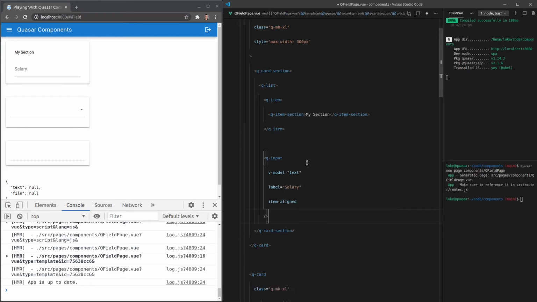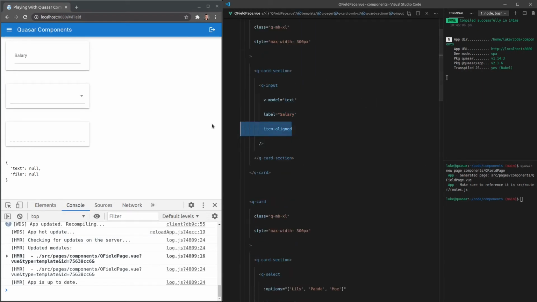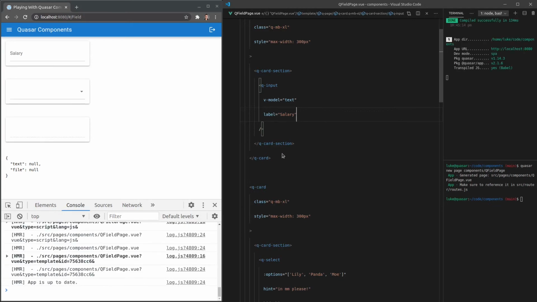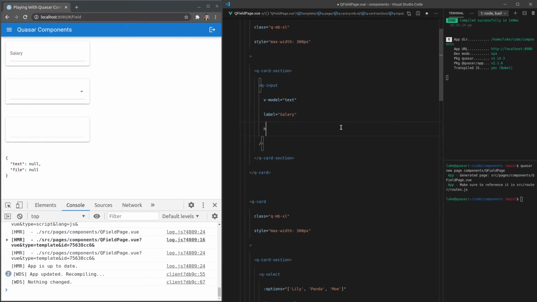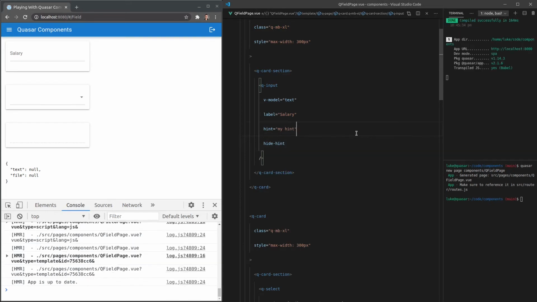So let's bring us back to that original example. So in order for me to show this properly, I'll get rid of item-aligned, save that. Yeah, and then add in a hint equals my-hint, or how about my hint? And then we'll say hide-hint by default. Okay, so similar to something we had before.